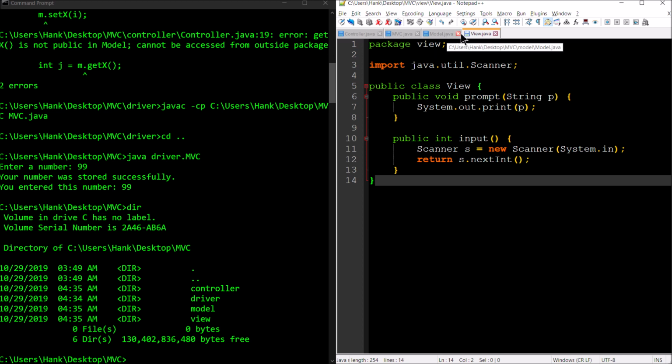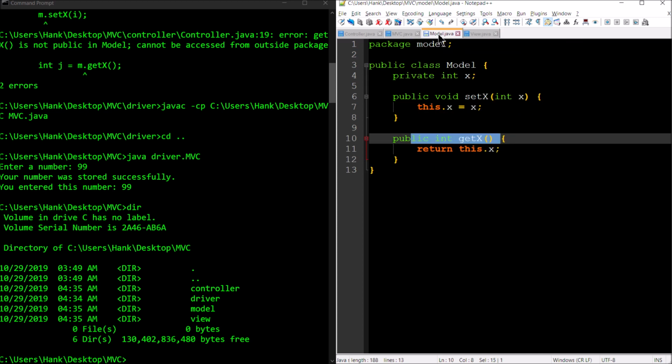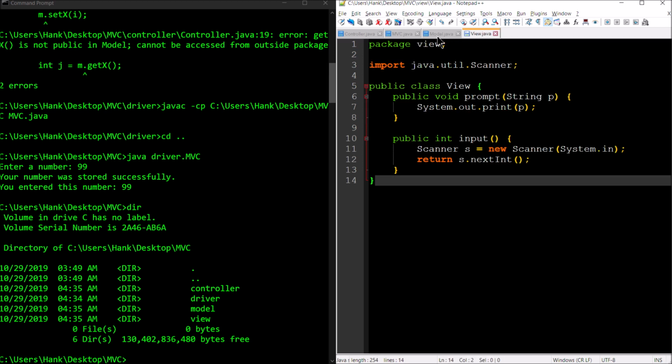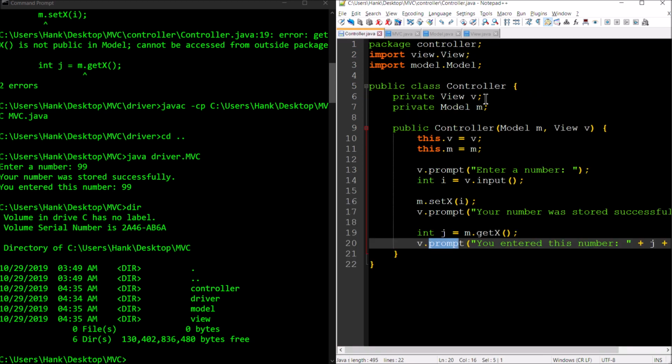So long as the public interfaces of the model and view stay the same, then the controller can work with any of them. And it's really easy to be able to swap out different versions of the model, different versions of the view. Okay, so I think that's everything I'm going to have for you in part one here.